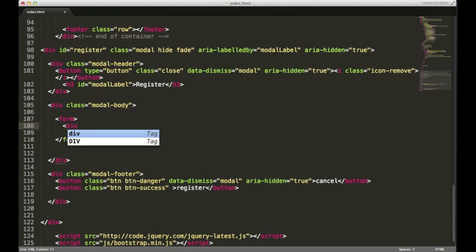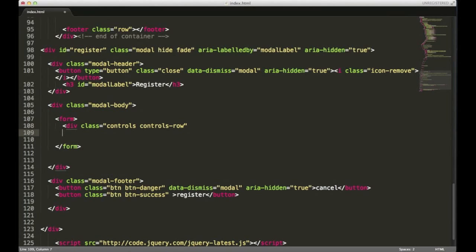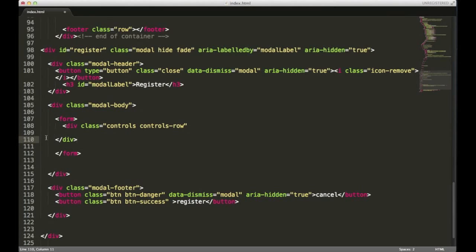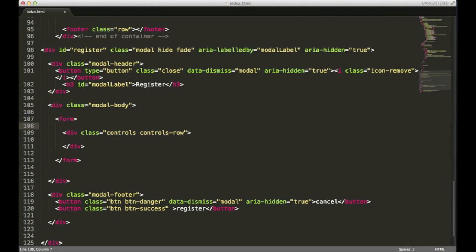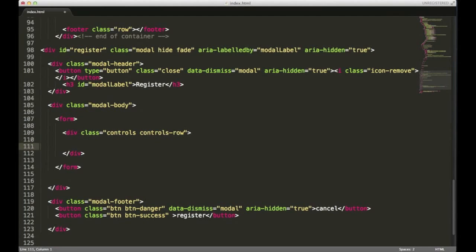First thing we're going to need to do is open up a div and give it a class of controls and controls-row. If I can spell it right, controls-row. Alright, now what controls-row does is very similar to scaffolding. If you remember from the first few videos, we talked about using containers and rows and spans. Well, we can kind of do that with forms as well, and I'll show you really quick.